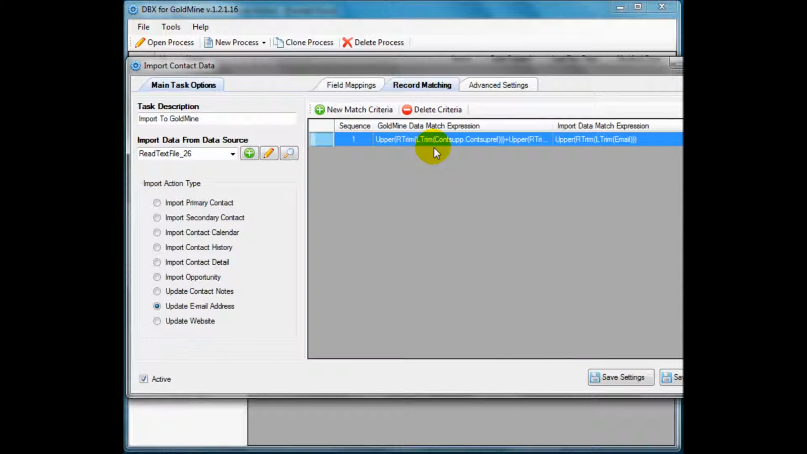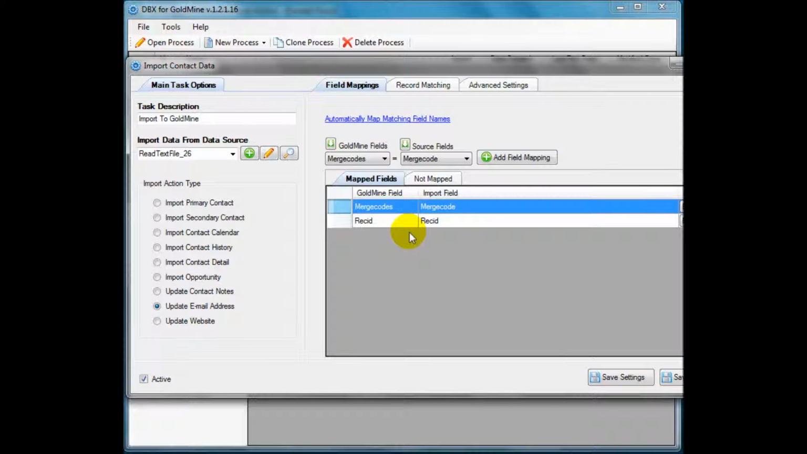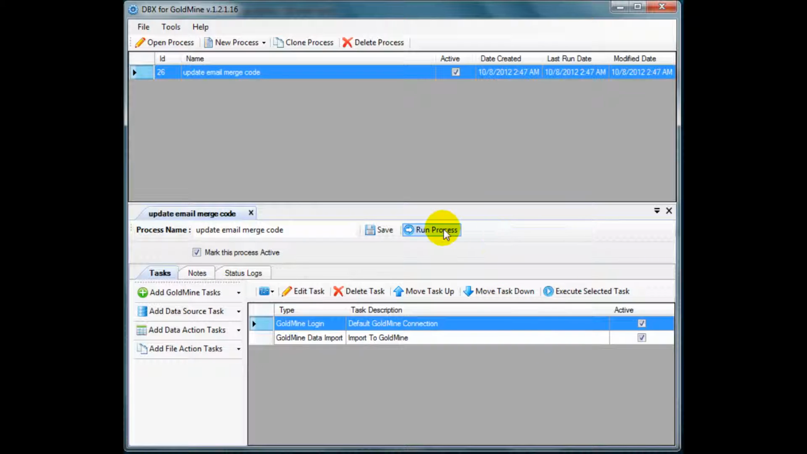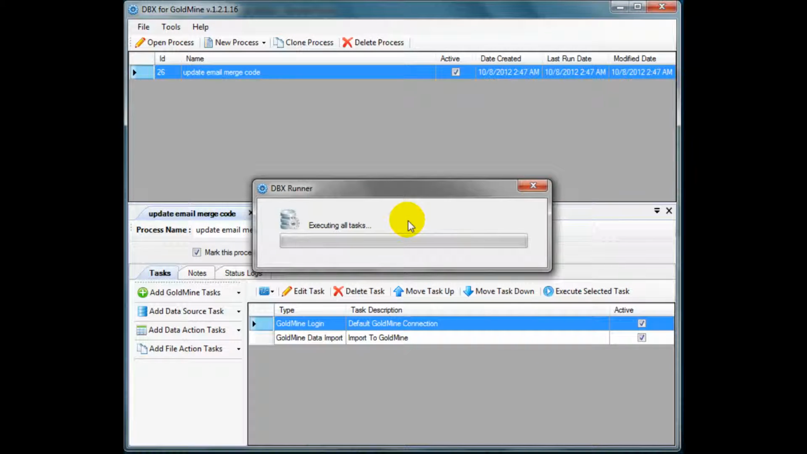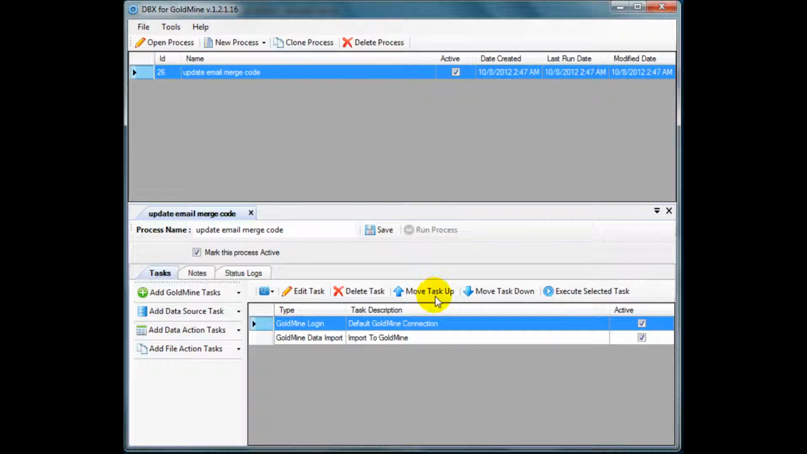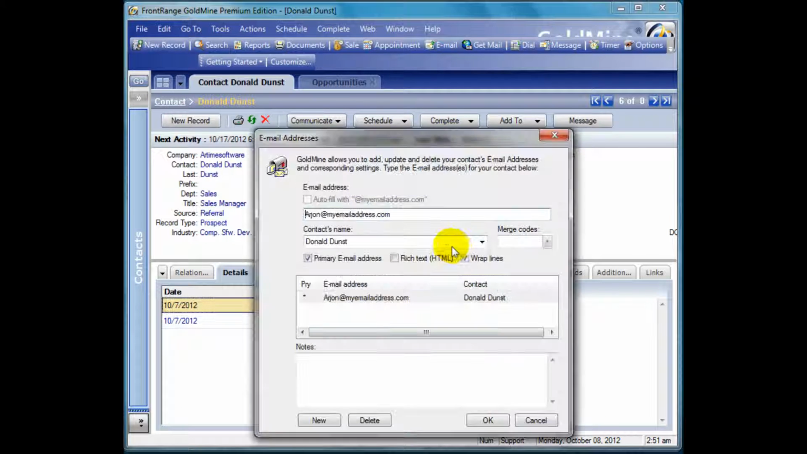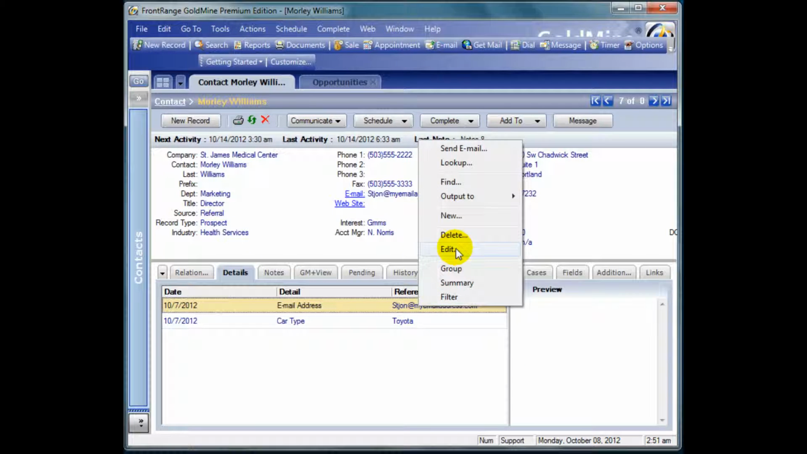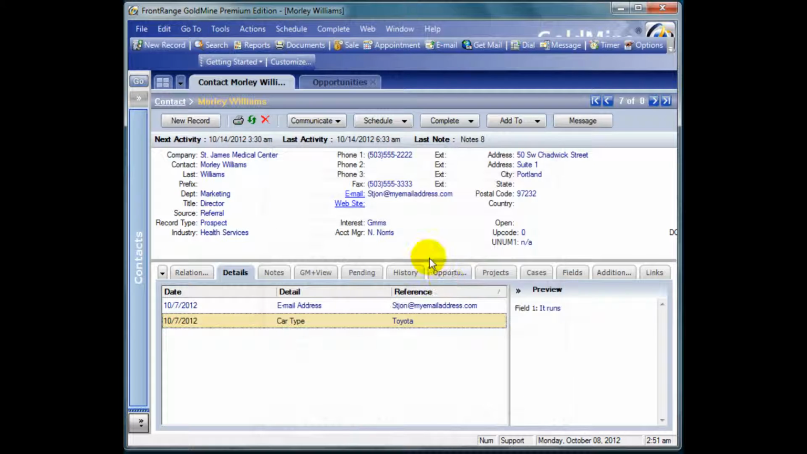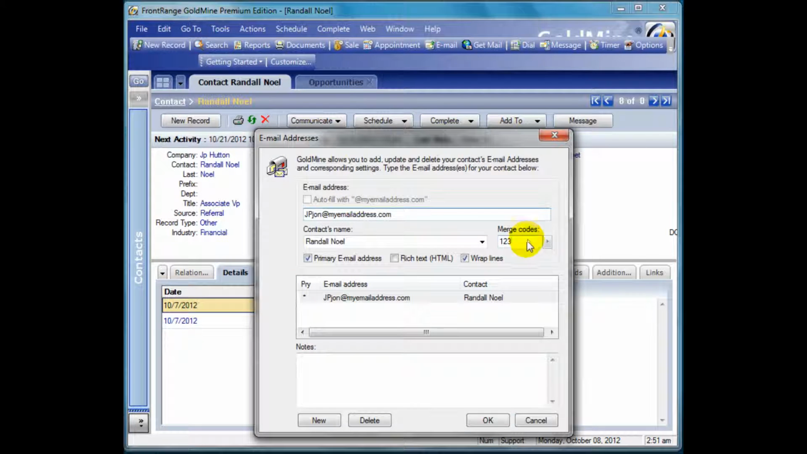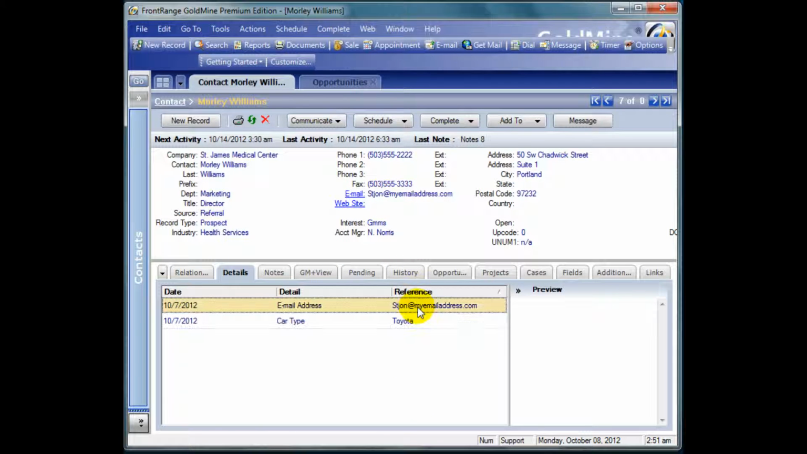So now we have a record matching that will allow us to search for the matching email address. Also, we have a field mapping that would update the merge code. So now all we need to do is to execute this process. So let's execute that. Let's try now to examine our GoldMine data. In here, let's take a look at the email merge code. Notice that these two email addresses now have their corresponding email merge code: 123 for this one, and the other one is 456.